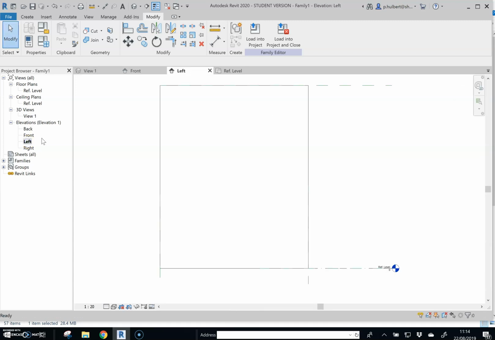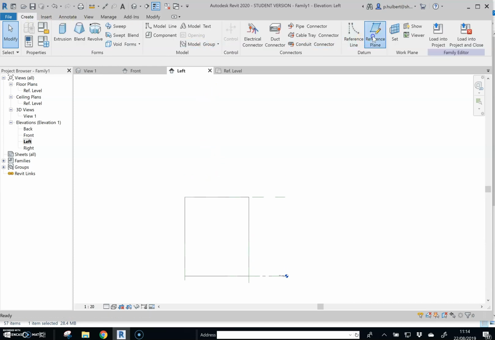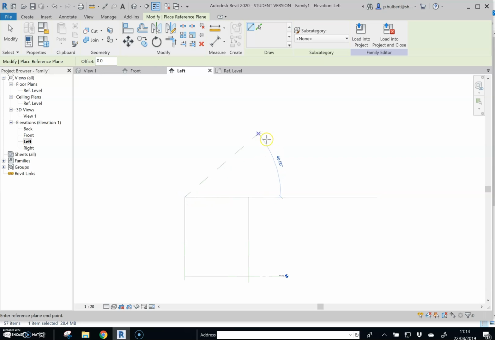So go to the left, double click on the left, and then just zoom out slightly so I've got space to put in some reference planes. So create reference plane from here. Now you can look at 45 degrees and click there, and then have another one from here, and then it would be 135 degrees would be the angle to make 45 to the 180.